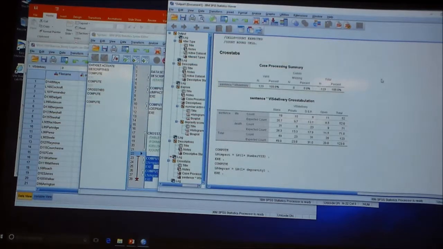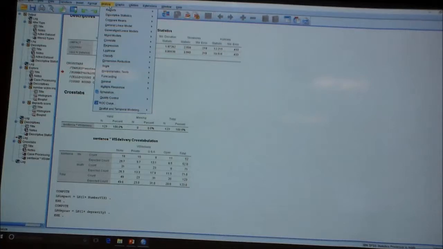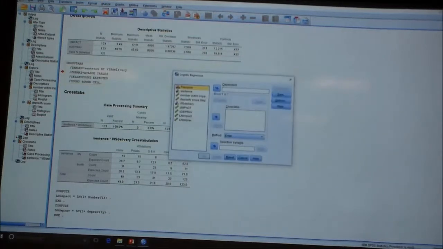And so now what we're going to do, we're going to go to analyze. And we're going to go down to regression. We're going to select binary logistic. Our outcome is going to be our sentence, right? And here what we're going to do is have our centered impact, our centered depravity, the natural log of our depravity and our impact, right?